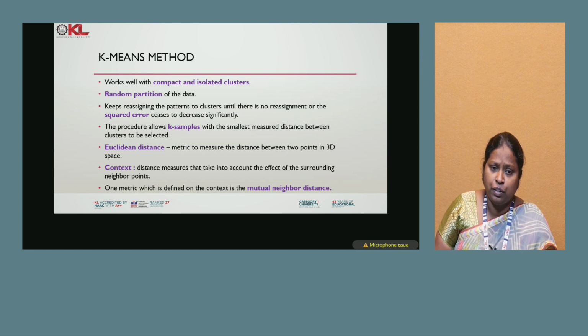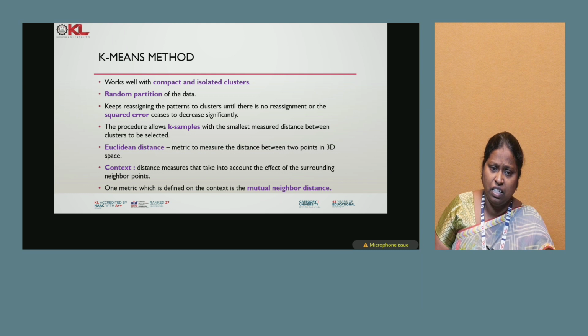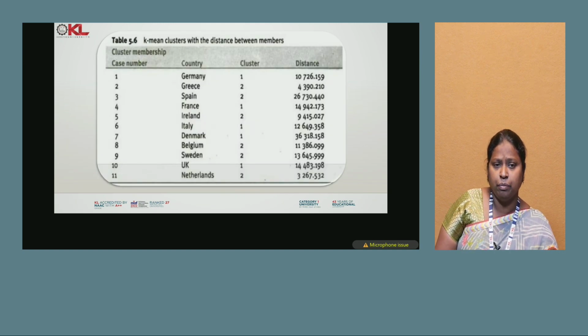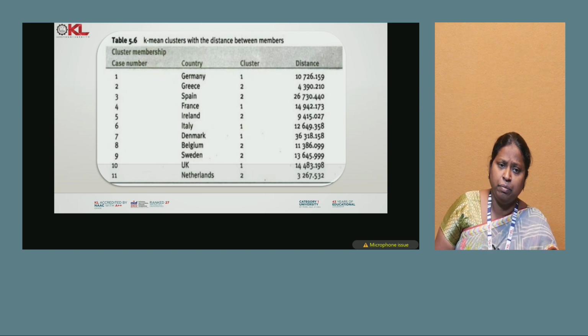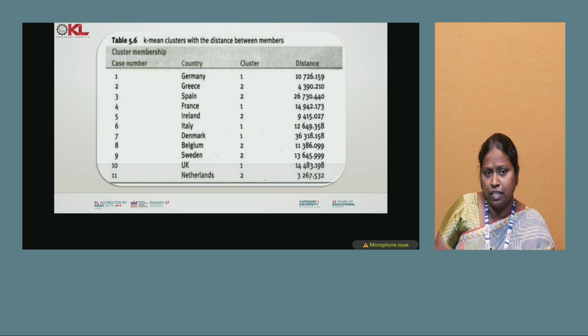Next, Euclidean distance metric measures the distance between 2 points in a 3D space. Next, context distance measures that take into account the effect of the surrounding neighbor points. One metric which is defined on the context is the mutual neighboring distance. Next one is the k-means clusters with the distance between members. Cluster membership with case member, country and cluster and distance. These are the clusters and these are the distance and these are the countries.